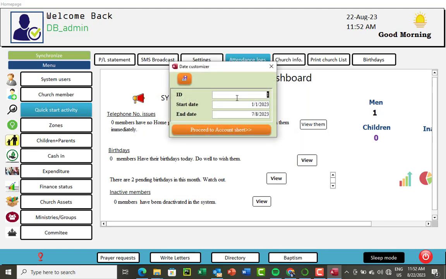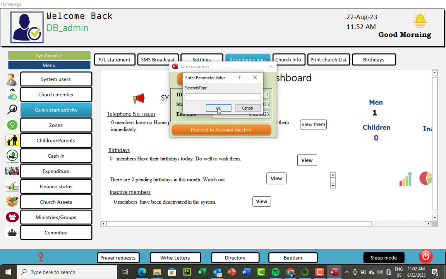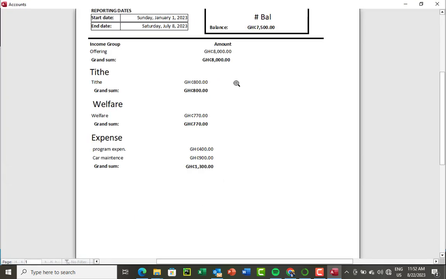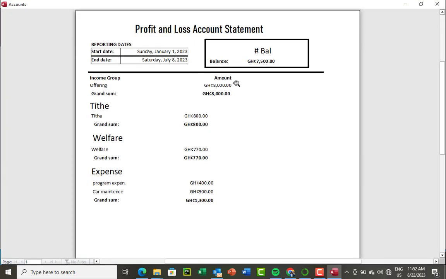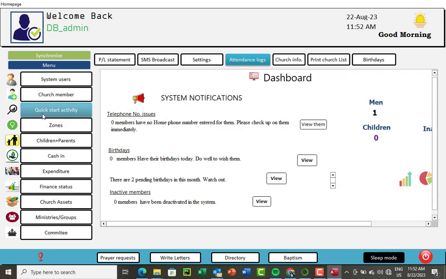So the profit and loss statement will give you a summary of your income against your expenses. So let's say the start date is this, and we want from this date up to today. We proceed, and now we come in here. So let me preview. Okay, so guys, this is the profit and loss statement balance account. It tells you your grand sum for offering, your tithes, your welfare, and your expenses, and then the balance is given to you neatly here. Okay, so now how do we track attendance?